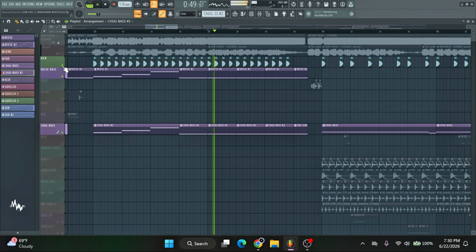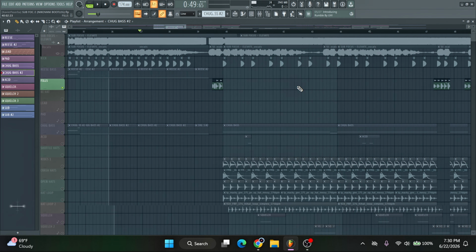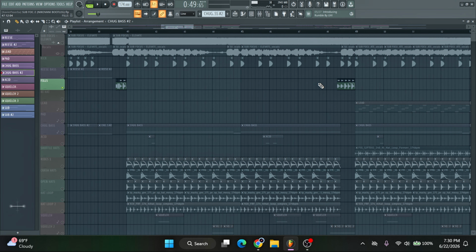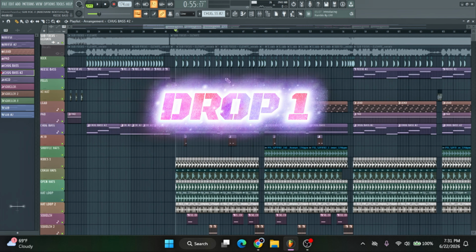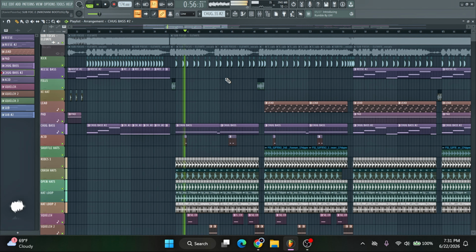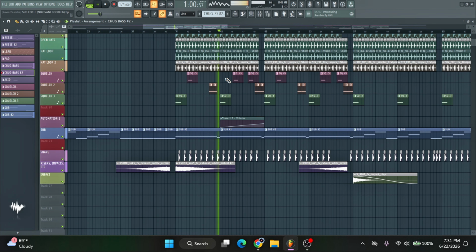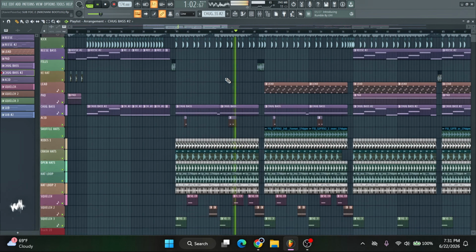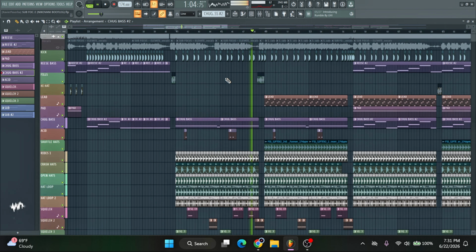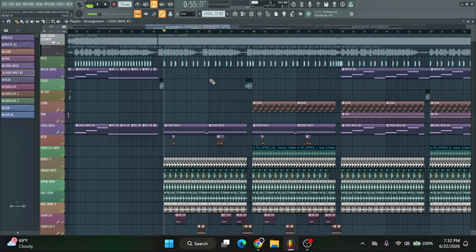A kick. Here's the toms. Alright, and we are on to the biggest part of this song, or bootleg I should say. So that's the first half of the drop.